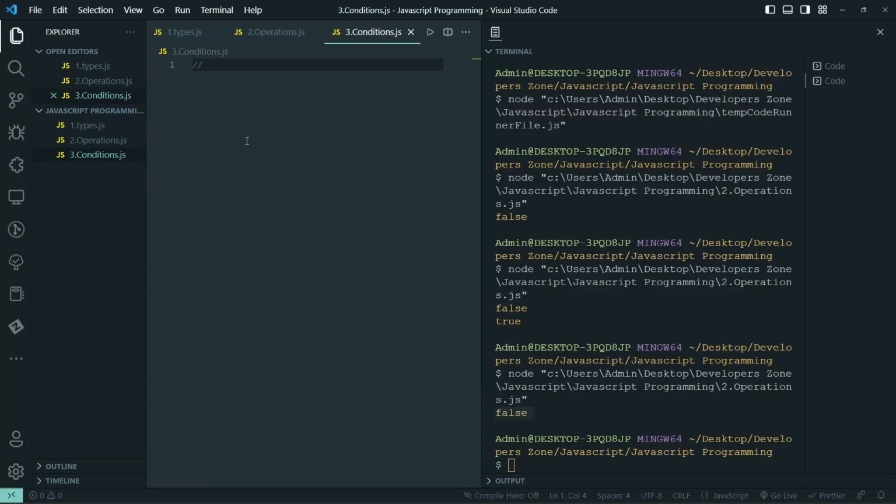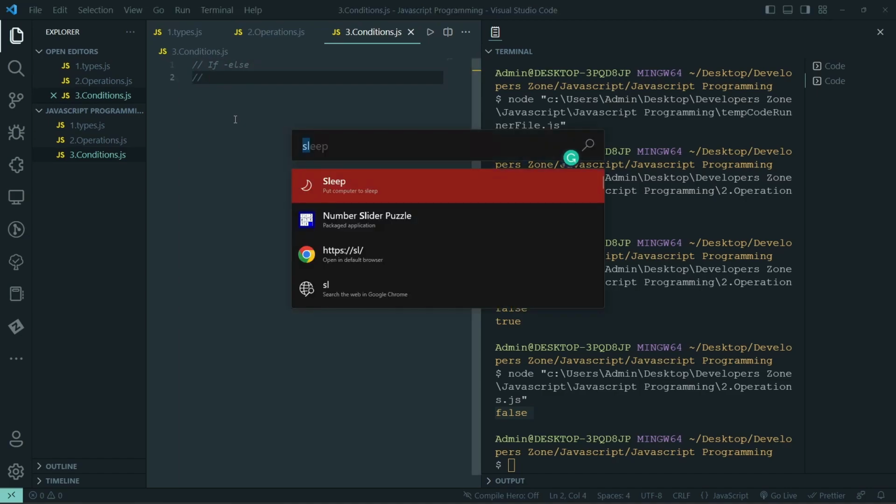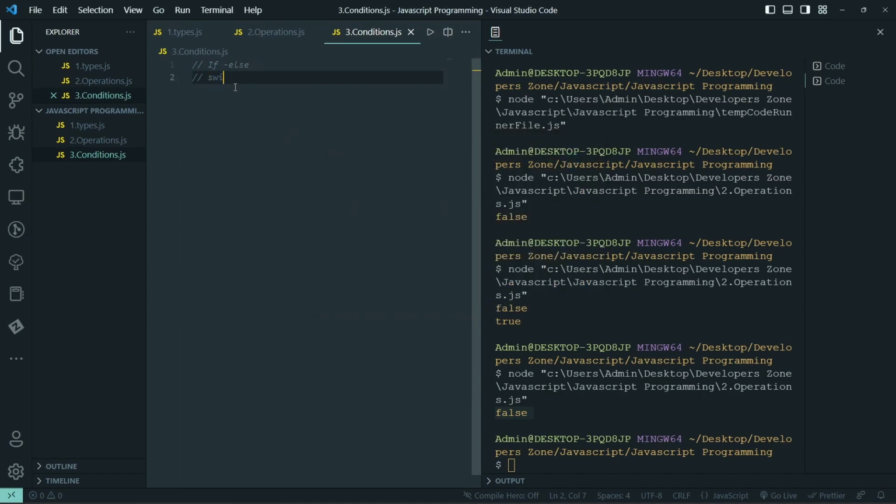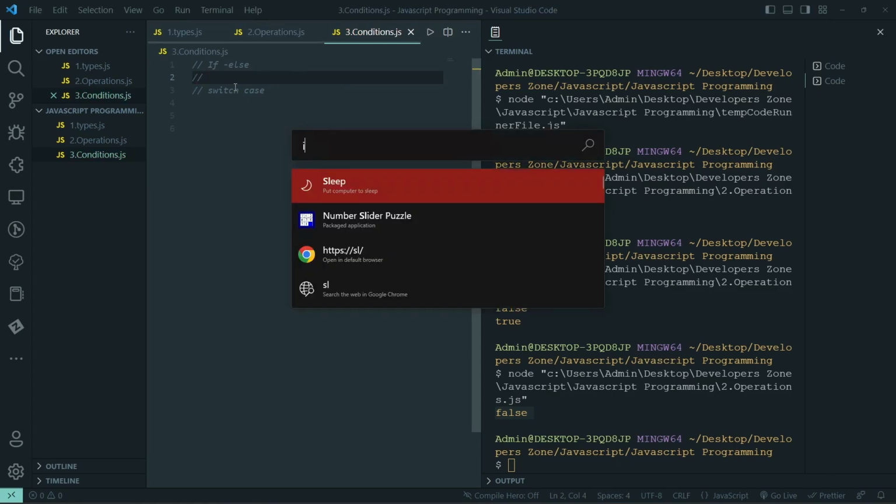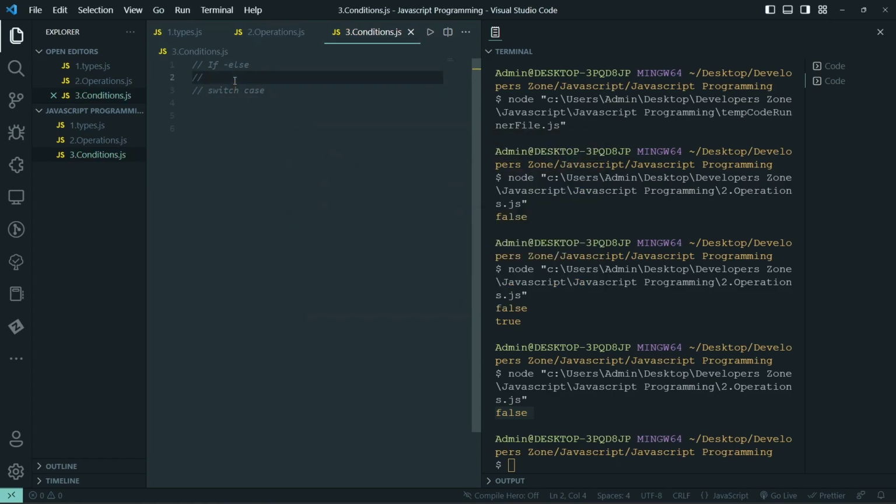Welcome back, guys. So today's topic is conditional statements. Okay, so we'll study if-else statements. Then we'll also see switch case statements. And we'll also see if, else if, and else.